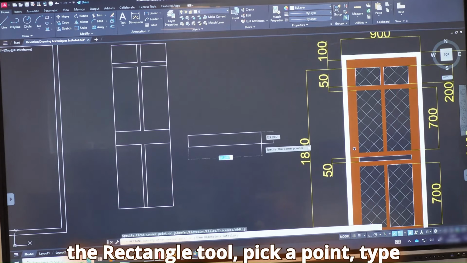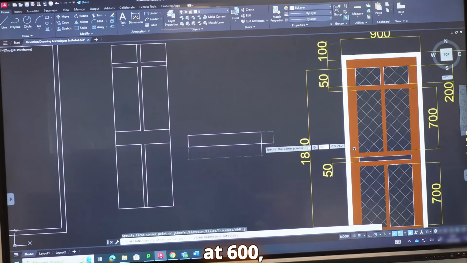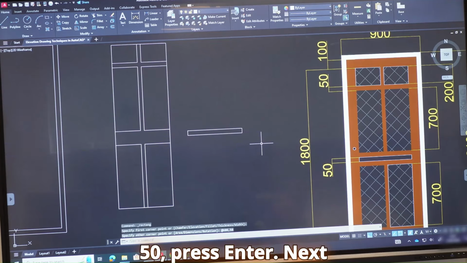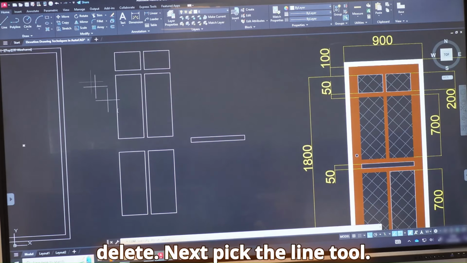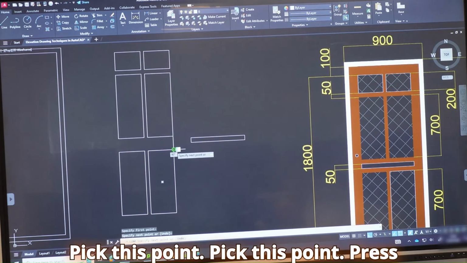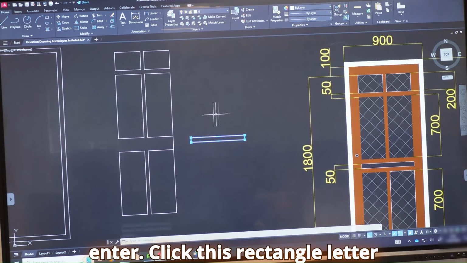Pick a point. Type at 600, 50. Press enter. Next, this big rectangle. Click and press delete. Next, pick the line tool. Pick this point. Pick this point. Press enter. Click this rectangle letter box.